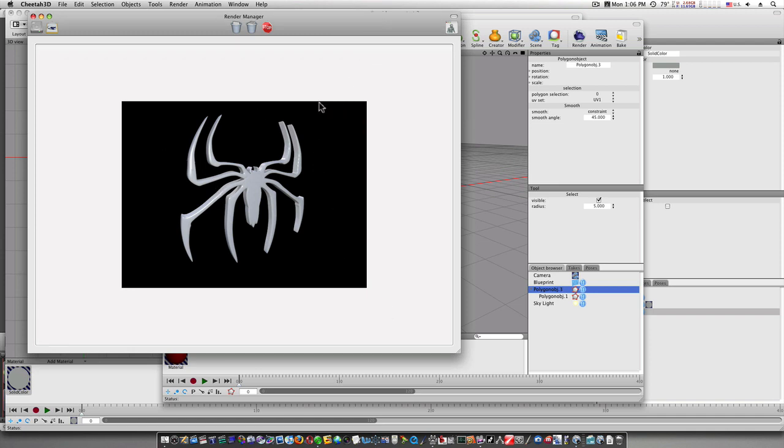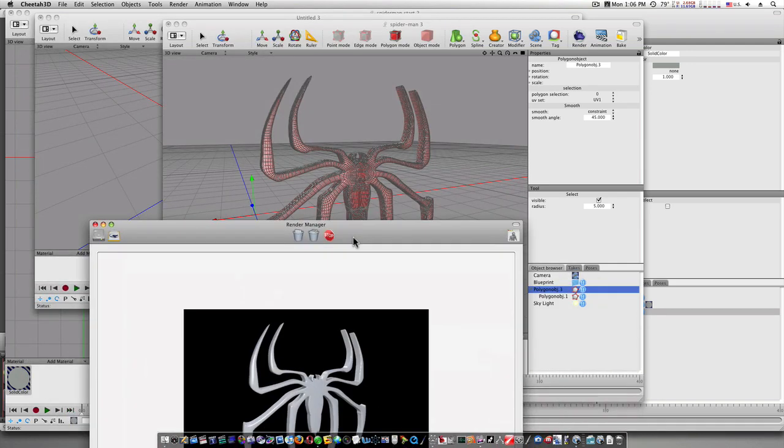If any of y'all want this OBJ object file, let me know and I'll email it to you. They're really small. But there you go.